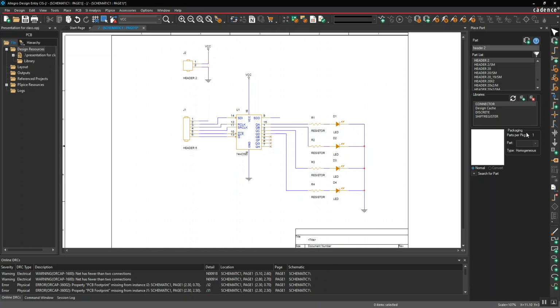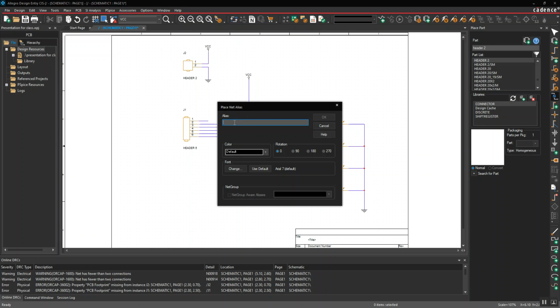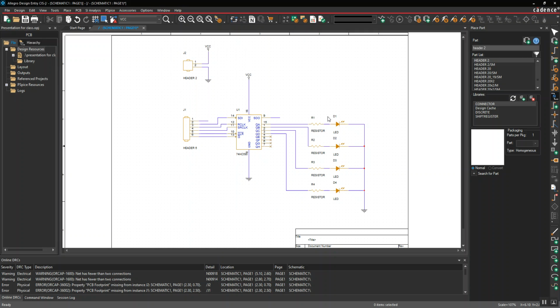And then N, or again, this net alias over here. And for this, it's just going to be SDO, or serial data out. And just click on the line, or the wire, I should say. And now these are electrically connected. For this, we're just saying that this header is going off to the microcontroller off the board.